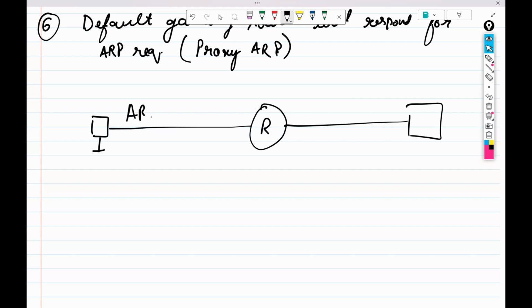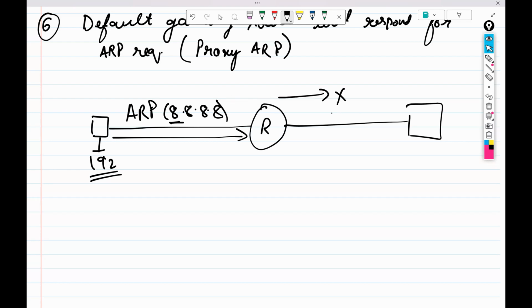It created an ARP for 8.8.8.8. It is received by the router. The router knows 8.8.8.8 and 192 are completely different networks, and this ARP request cannot be sent to the server. So what the router does is it sends back an ARP response with the destination MAC of the router itself.